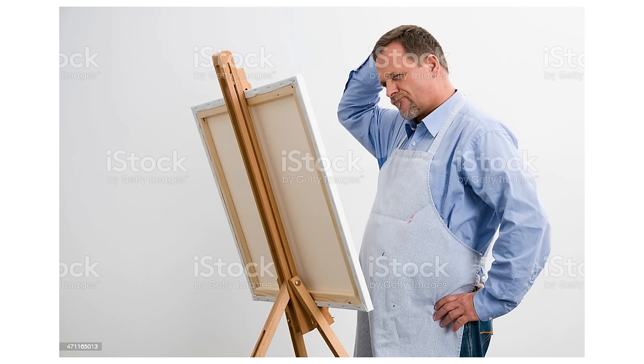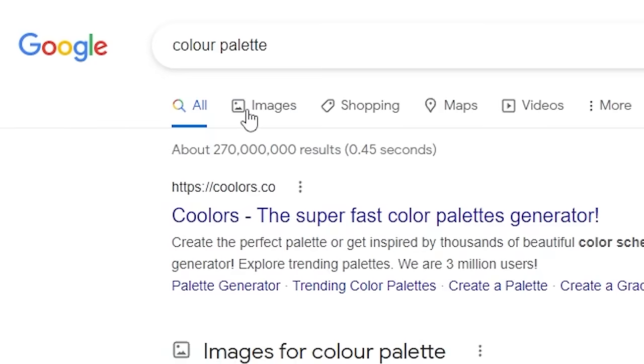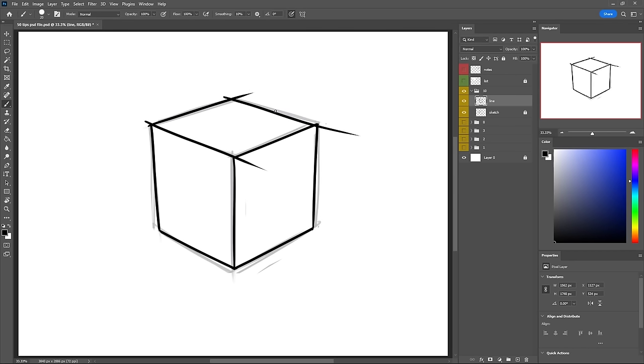If you don't know what colors to pick when coloring a character, use a pre-made color palette. You can find heaps of these online. When drawing line art, don't be afraid to draw over your already existing lines. Just make sure to erase the parts you don't want after.